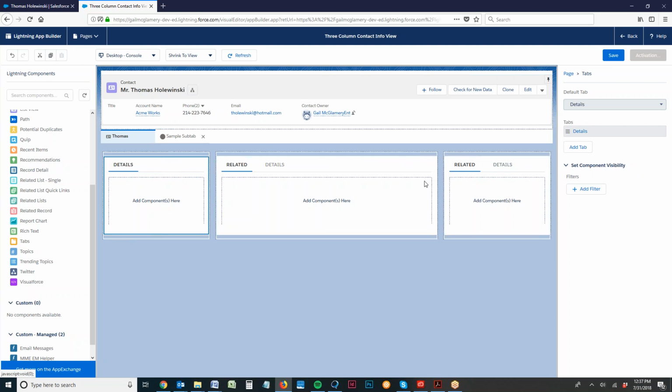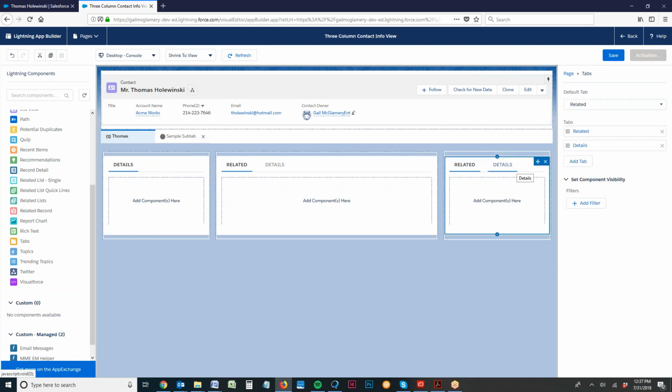On the right, we're going to activate the far right. This will be related. Related is going to be the first tab we see, and we're going to remove details. That way each one of them occupies their own space on the left and the right.